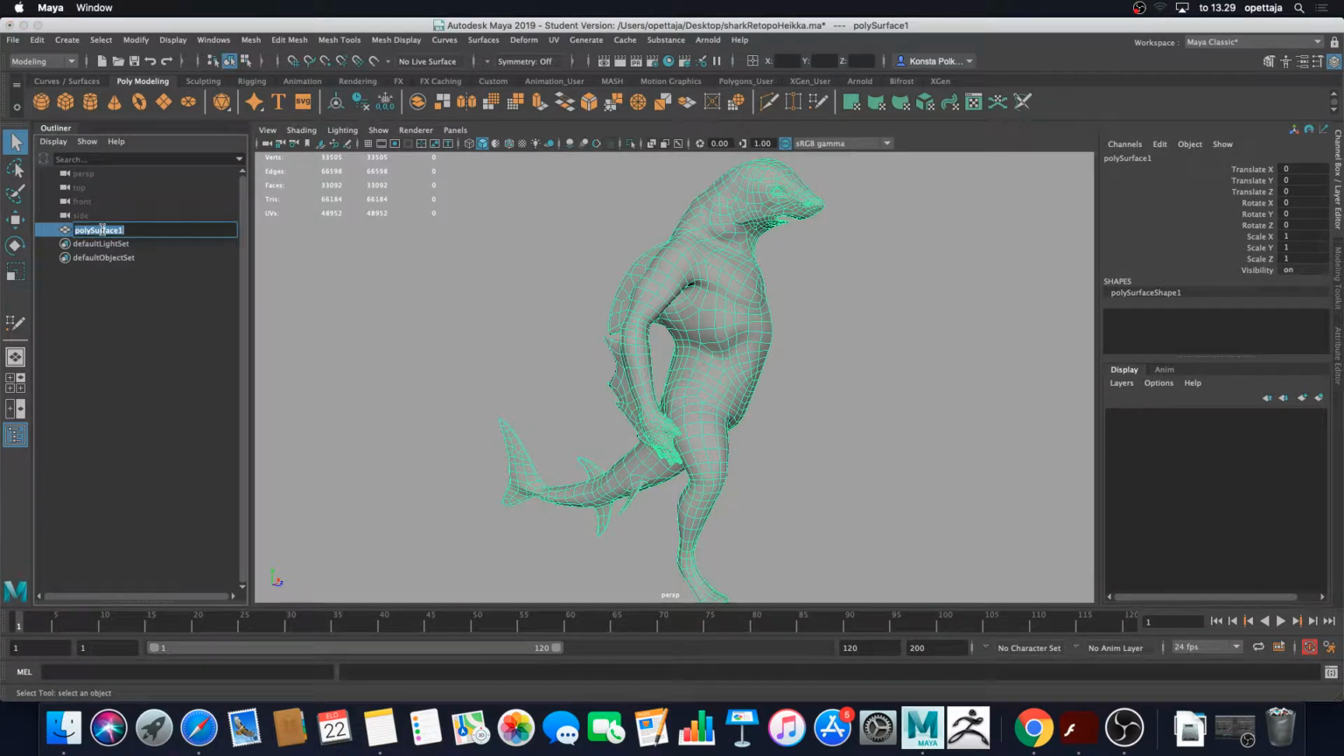The next thing I will do is rename this mesh again, so this will be shark uppercase low uppercase poly, and we will add there underscore geo. So now we have a really nice name there.